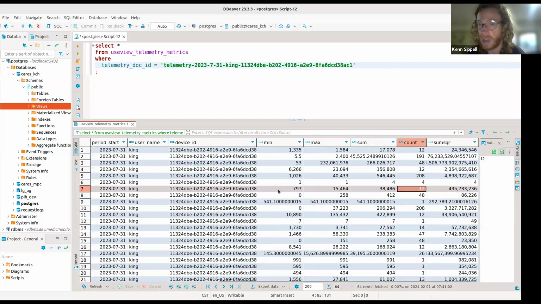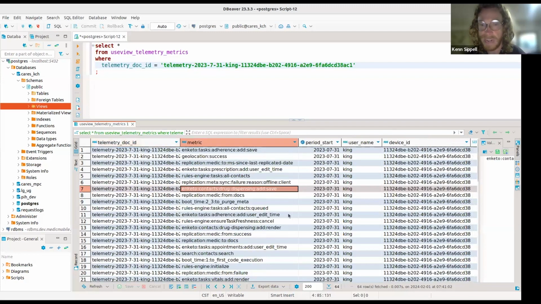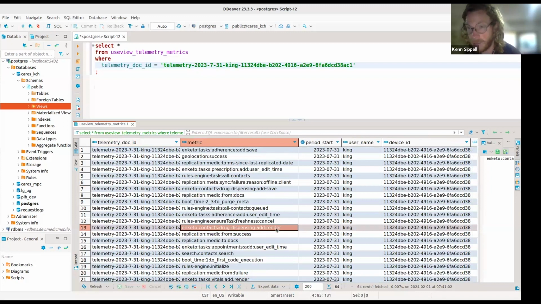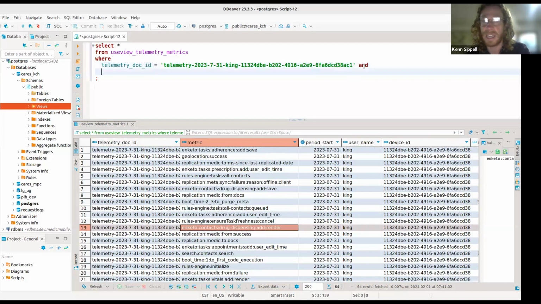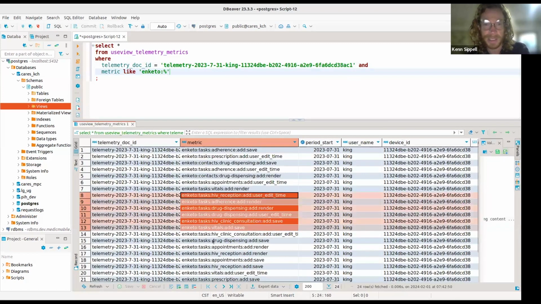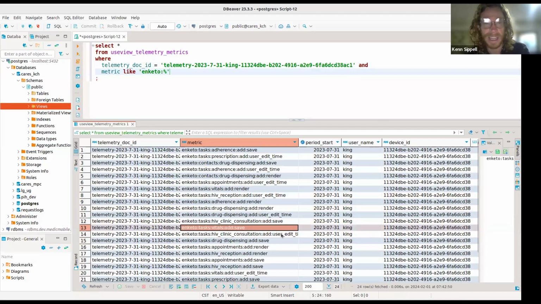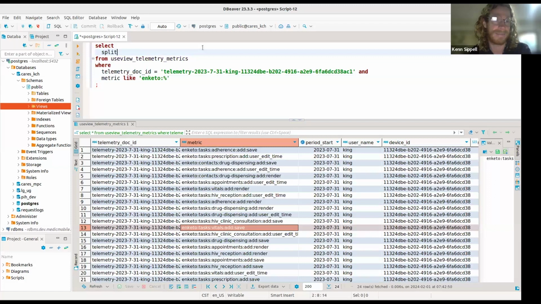And so I want to look here at the count of saves, and I'm going to compare it to the count of render events. If I do that, I'm going to be able to see our form completion rate. So here I'm just going to look at metrics that are in Keto to start. And so you can see there's Keto tasks and forms and all this stuff. And I'm going to select split part metric by this 3.